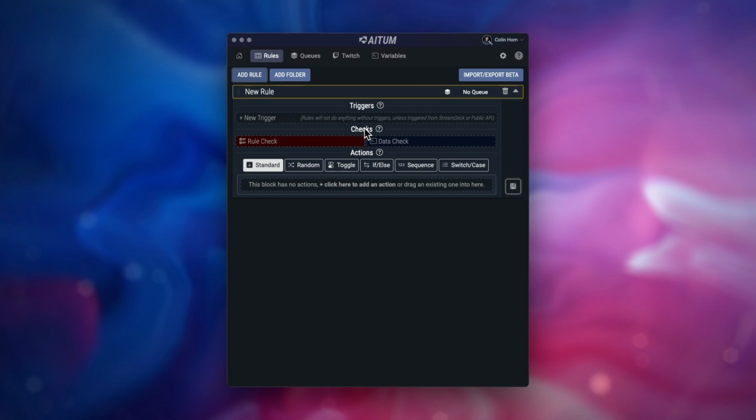A check is when you can then look at the specifics from either a rule check, such as a global variable, or a data check, such as a Twitch user status. You can also run a data check before a rule check for them to relate to one another. And finally, an action is where you can configure the outcome of the rule. For example, if someone has redeemed a channel point in Twitch, you can then show a source within OBS.